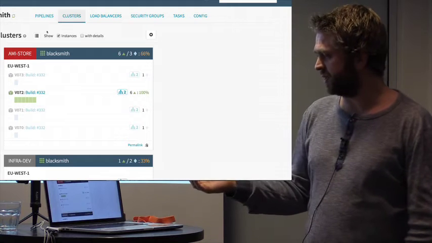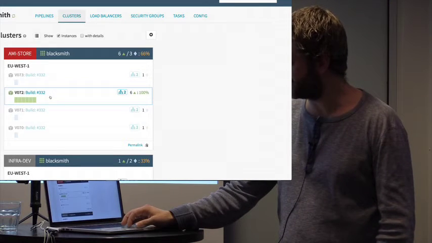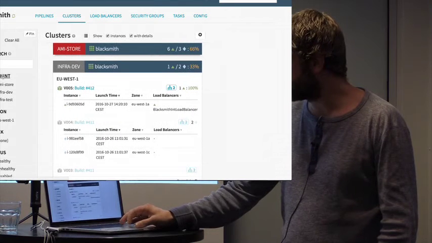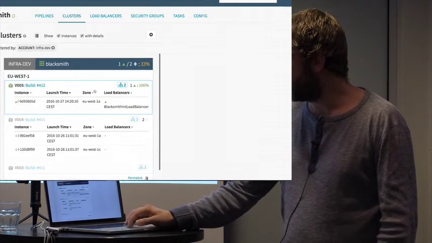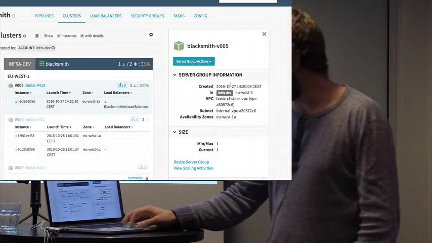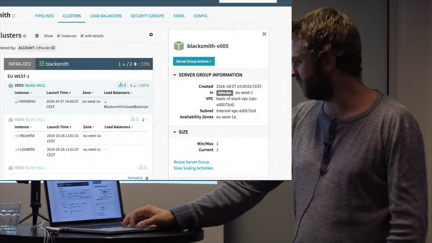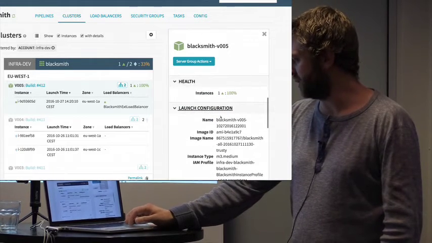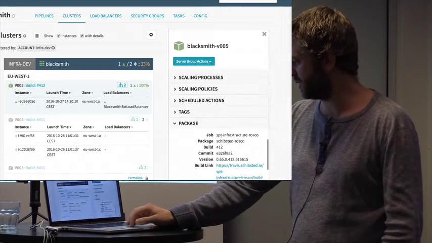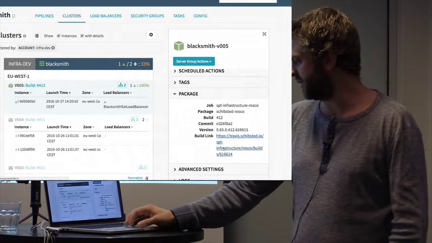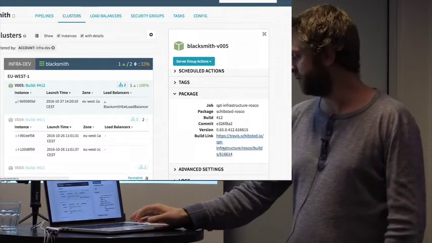Because when you're using Spinnaker to deploy and bake and all the things, you can look at your clusters that are running in the various accounts, and then you have all the information about the cluster that is running. You can see it was created the 27th of October. This is today. It's running in US. It's healthy. It's got one instance, instance type, and so on. And you can see what package and what Travis built that actually produced the artifact that is running in production.